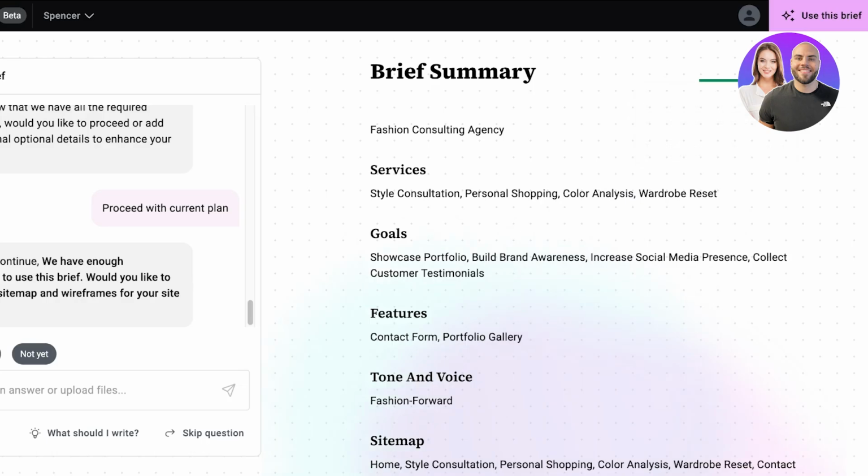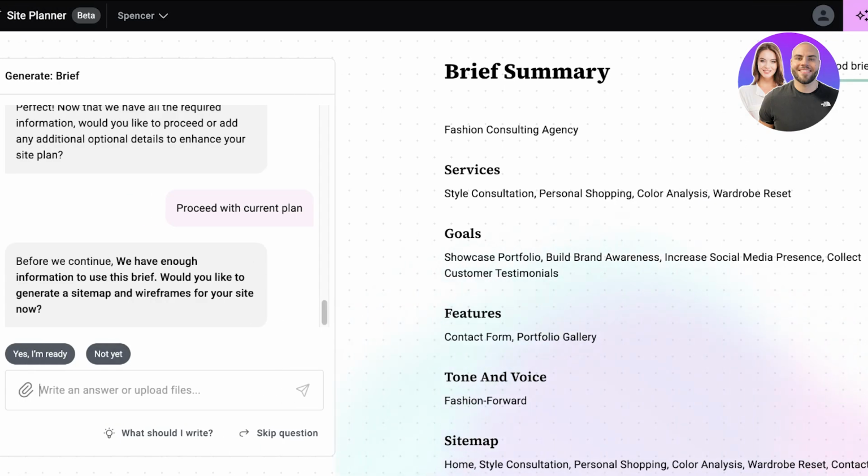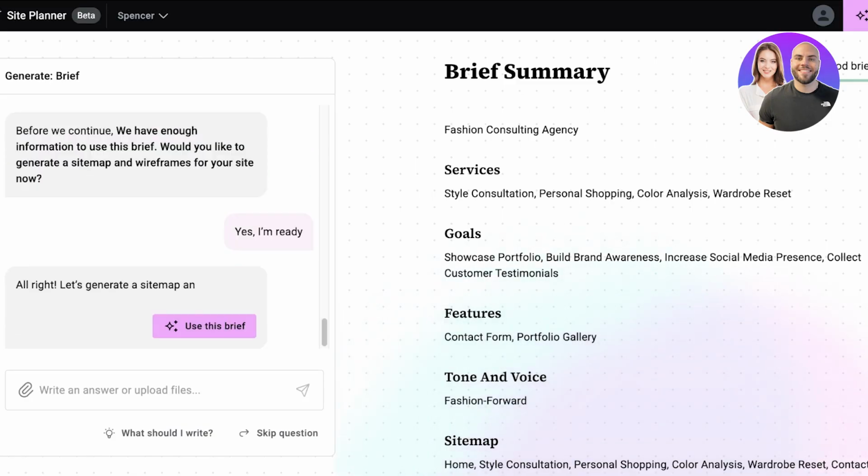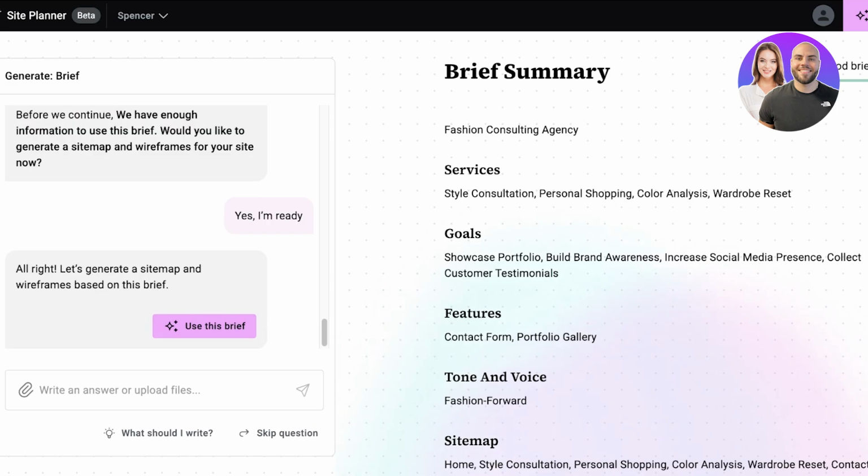Once your brief is strong enough, you can use this brief to get started. So you can generate a sitemap and wireframe for your site. So I'm going to click on Yes, I'm ready to proceed with this information. Now, keep in mind, the more information you provided, the better sitemap you will have.